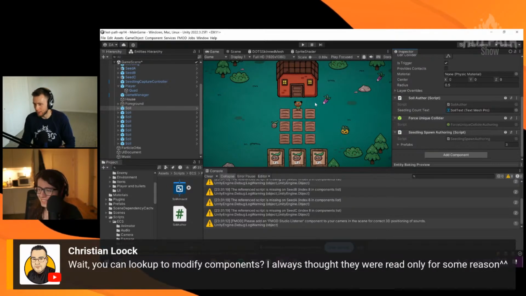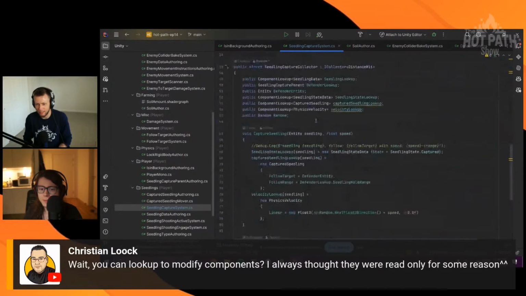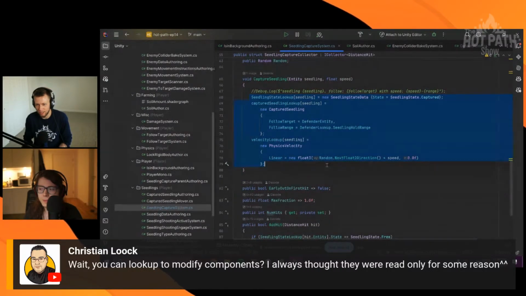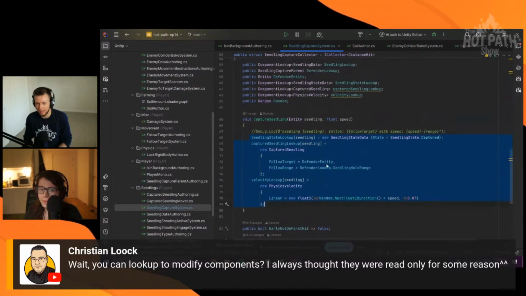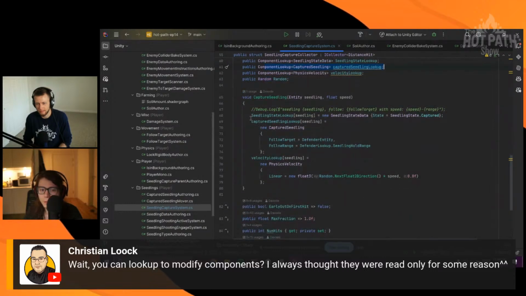And then a quick, related one to this. You can use lookups to modify components, not always set to read only. So yes, you indeed can. To showcase that here a little bit, this is what I did: my collector has a component lookup on it, and for the captured seedling state, for instance, I'm looking up the state of the seedling and then changing it. So this definitely works.